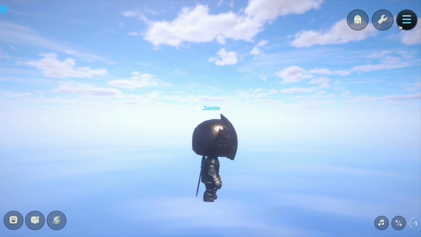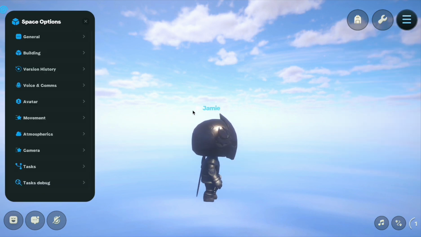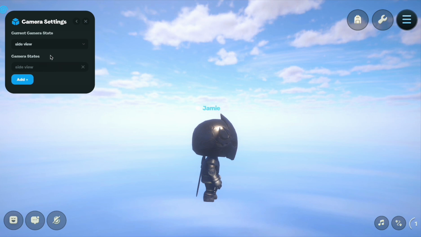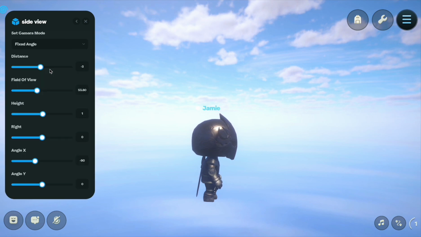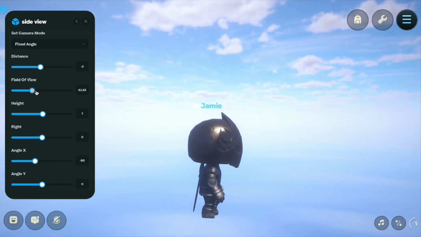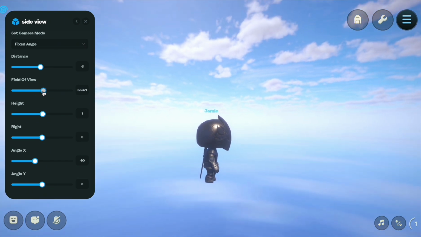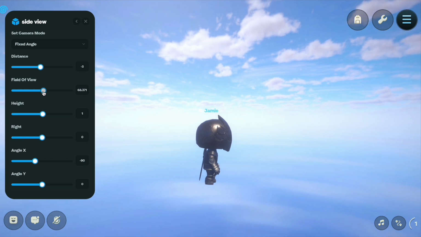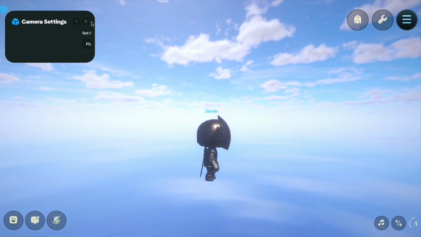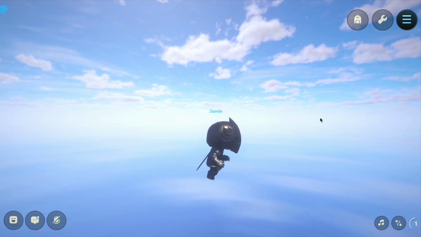Let's make some edits. Click here again and go to space options. We'll go back to the camera and click on the camera. I just think it's a bit too zoomed in, so let's make that field of view wider. That's about right there. So we'll close this down again, and this looks set now.